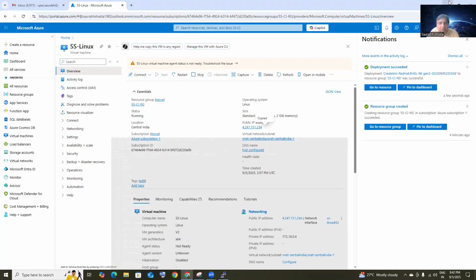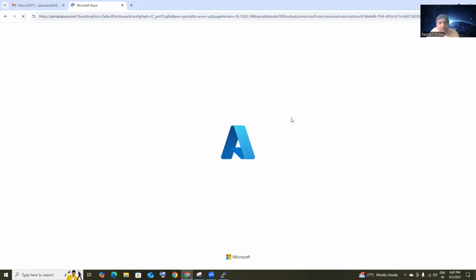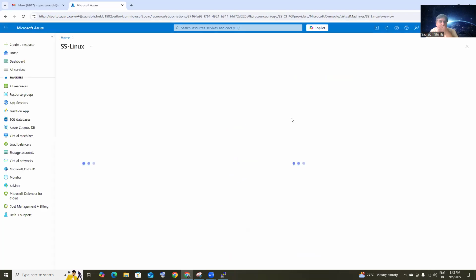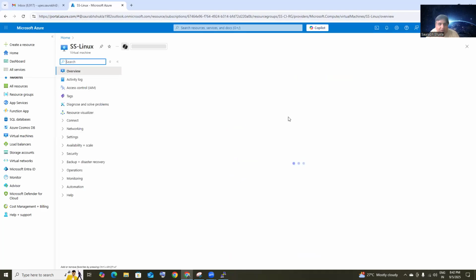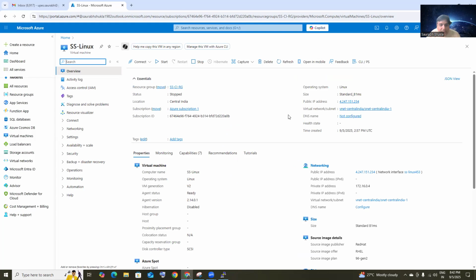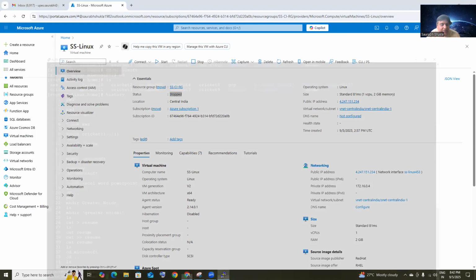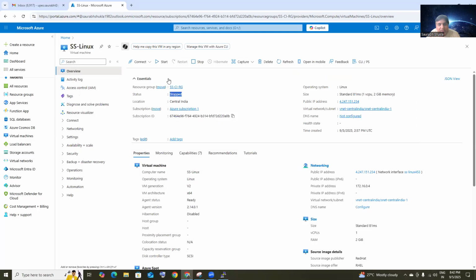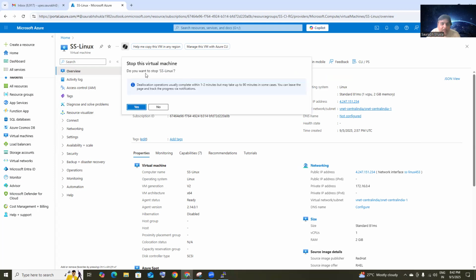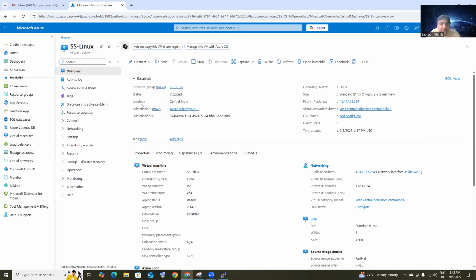Now I will go here and refresh this particular page to see whether it is powered off or not, what is going on with my virtual machine, SS Linux. Currently it is showing stopped because I have powered off my machine from here, right? But see, guys, when you're working in the IT industry, you have to make sure that you stop the VM from here. So let's see, I will do the stop from here. It is asking me, do you want to stop this? I will say yes.